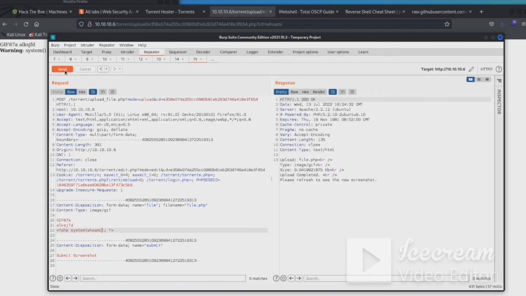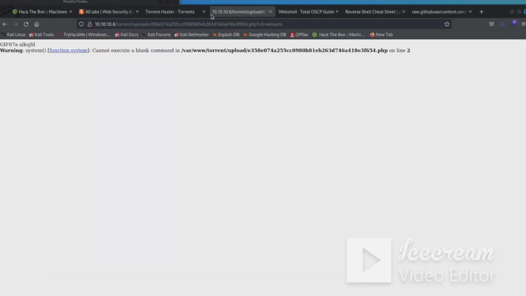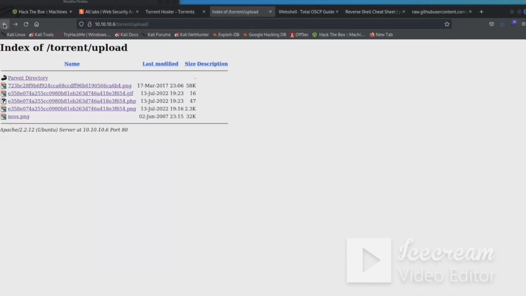We'll send that, come back, refresh, check out this PHP, and it tells us we're www-data. So it does let us inject a command with a GIF, but for some reason I wasn't able to get the web shell to work. But there's another way to go about this. So this would be a really roundabout way to do this.